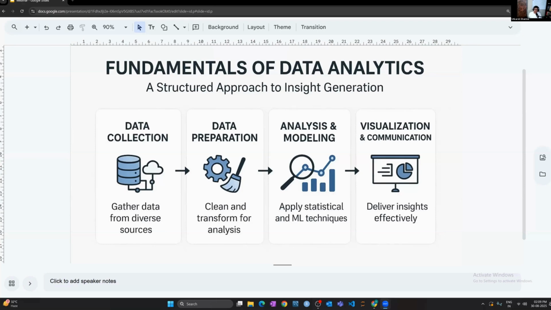I will appreciate it if you can participate. Data analytics is a process of collecting, cleaning, analyzing, and interpreting data.